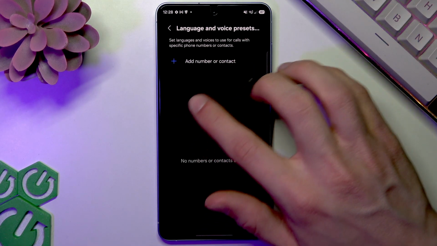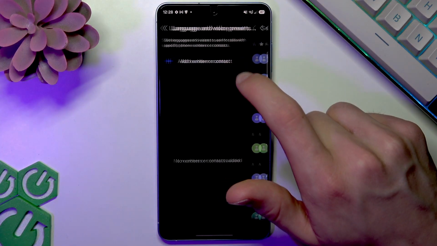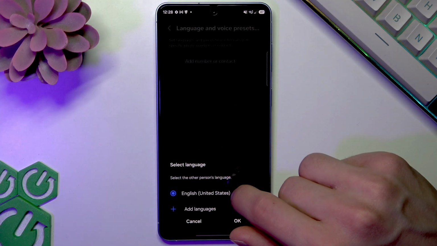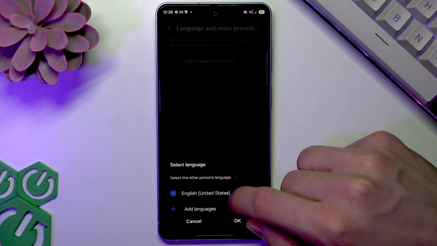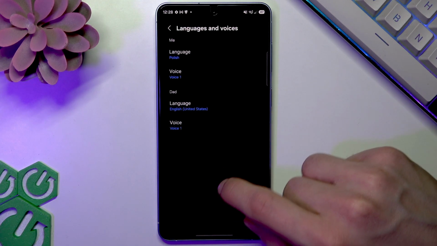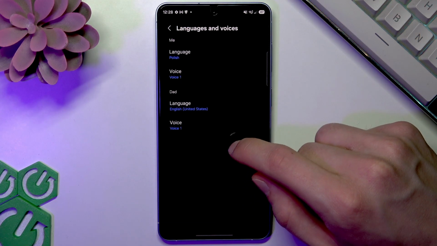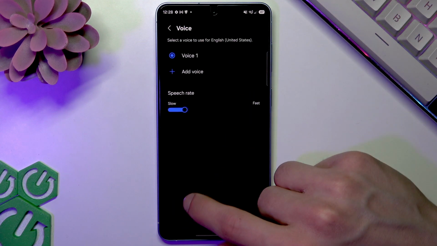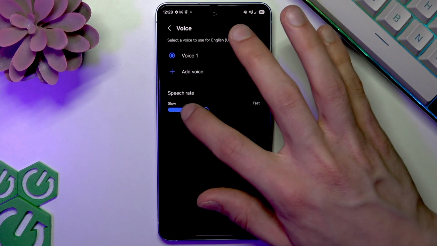So in order to do that, we're gonna have to go to language and voice presets and then add a contact number, then select your contact, and then select the other person's language, tap OK, and then you can also adjust the voice and the speech rate, of course.